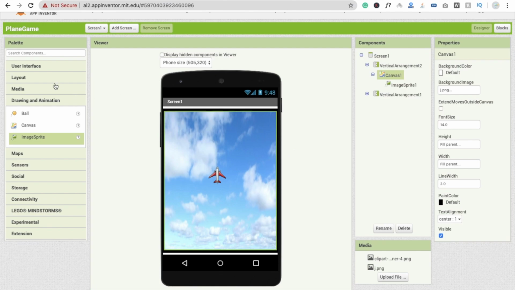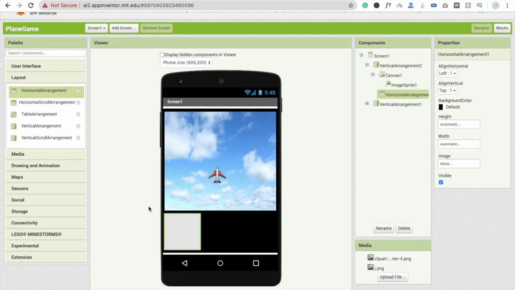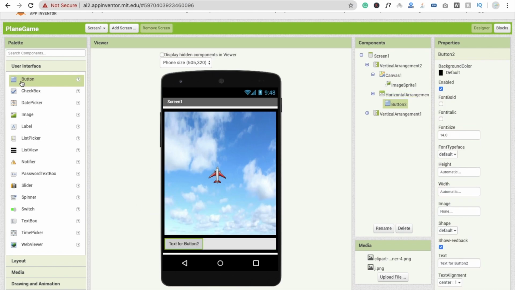Now I'm going to use one layout here to display the buttons. So I'm going to use a vertical arrangement. Drag and drop this vertical arrangement and make its width fill parent. Here click on user interface and drag and drop your buttons four times. Okay, up, down, left, and right.